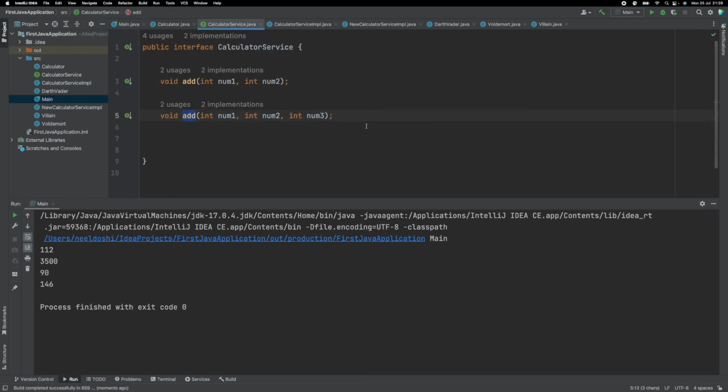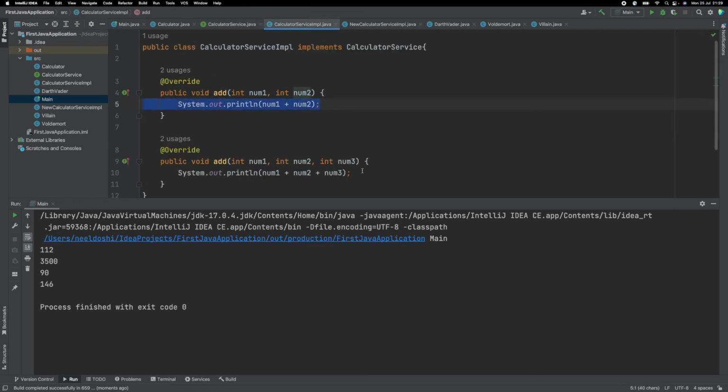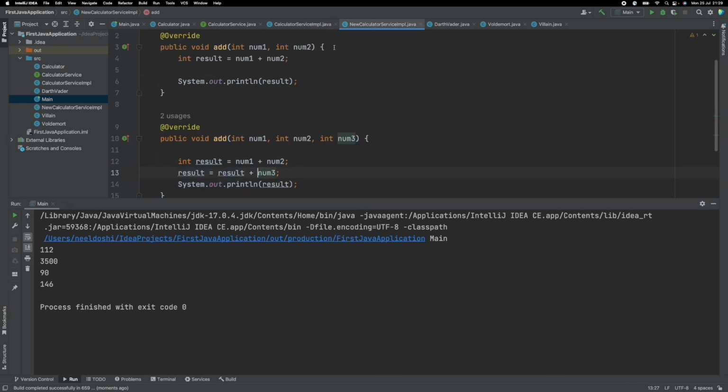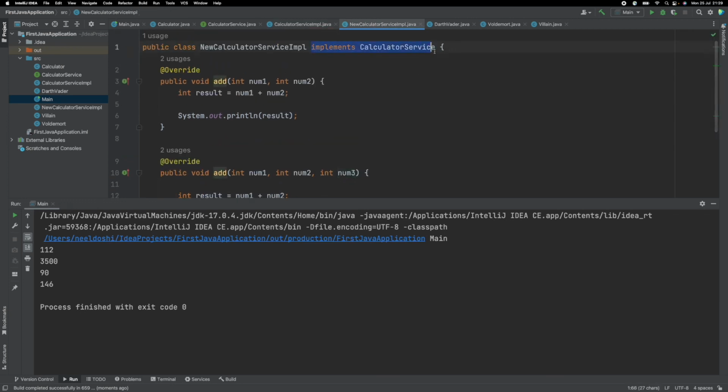This is literally abstract because this doesn't tell you how it does it, right? It just tells you what it does, what it returns, what it needs. Whereas this is where you put your implementation. This is where you actually write the business logic or your code to actually do the adding. And by writing implements, you can do it again wherever.